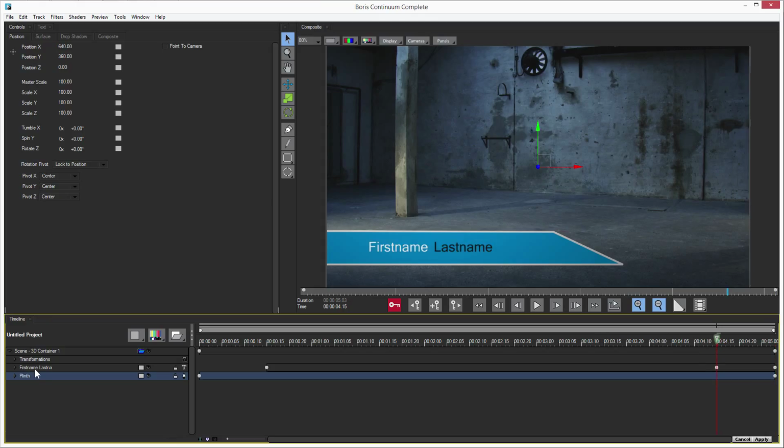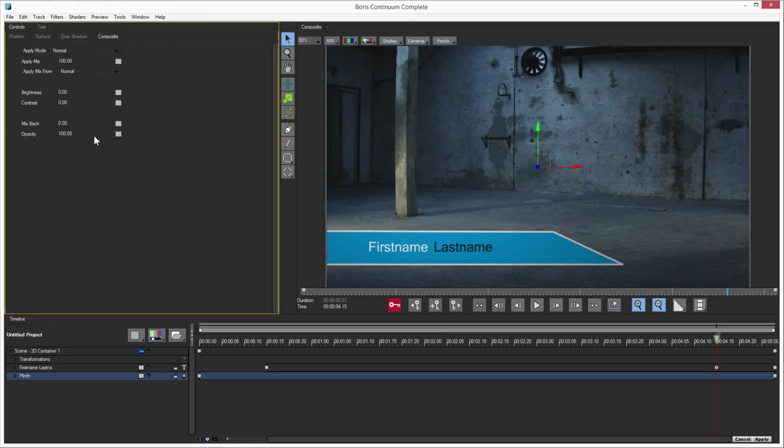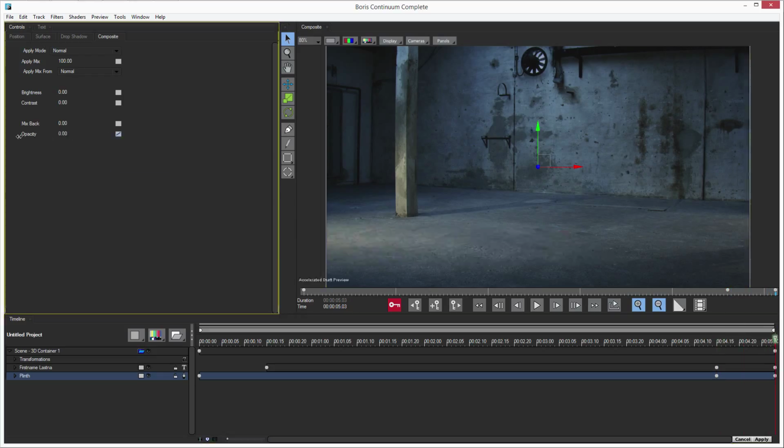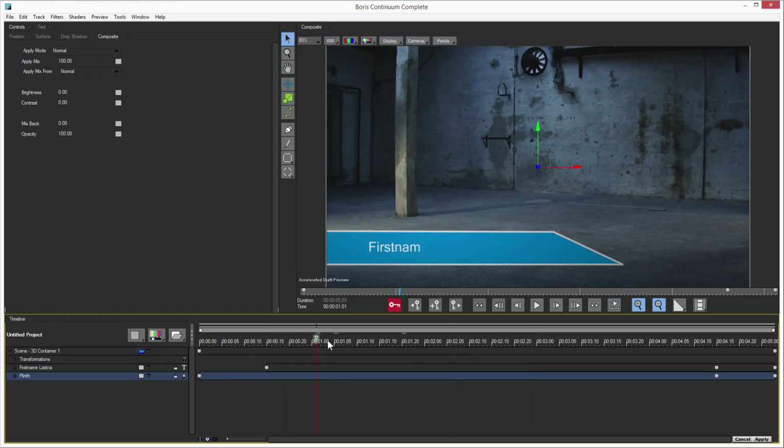So we'll come over, go to the composite, linear, and set that down to 0 as well. So that will all fade out over time. So almost there. Just a couple of small things left.